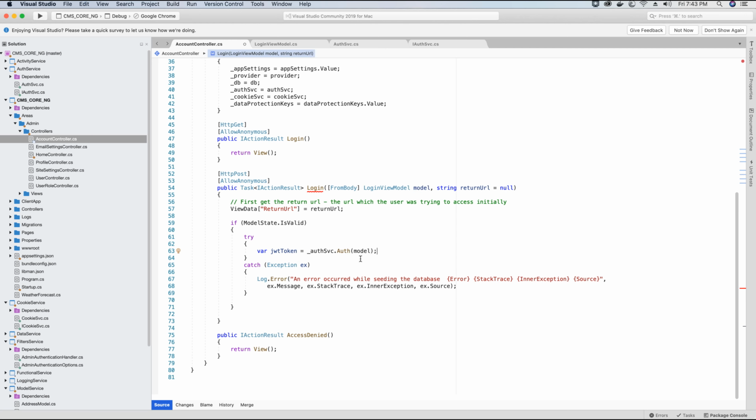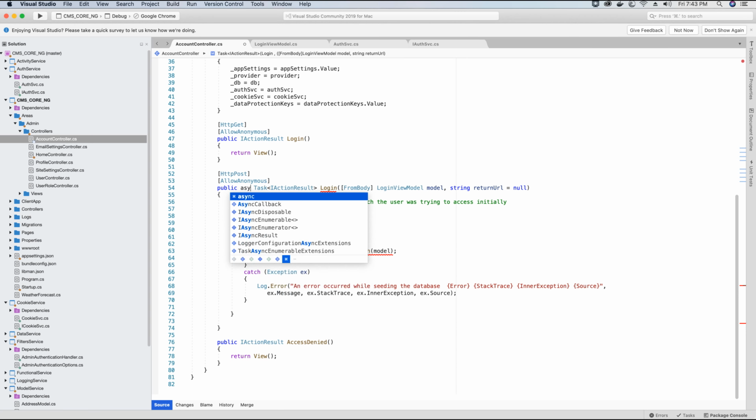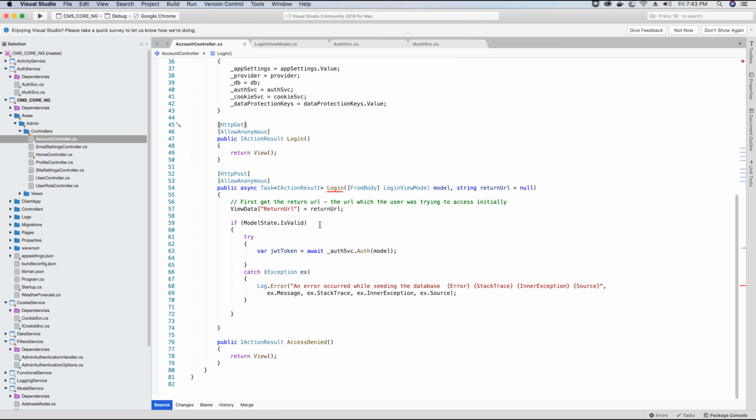Since this is a task, it's an asynchronous method, I need to await the result before proceeding further. So we'll wait for the process to work and give us the result. Now, since we want to await, we need to make sure that we make this method asynchronous. So let's go ahead and add the async keyword to the method. And now we can await the result. Now let's add the further logic that we require.